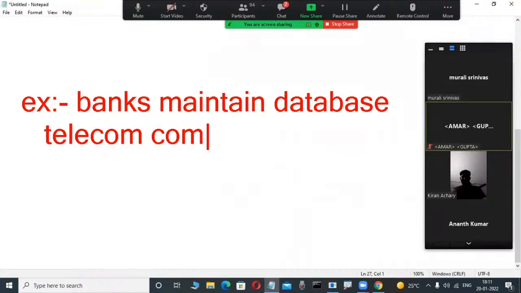Suppose, here and now online, so many people nowadays are purchasing items through online shopping portals like Flipkart and Amazon. Those shopping portals also maintain databases. Because when you purchase an item, how is the order number generated? Through a database application, using the auto increment concept.